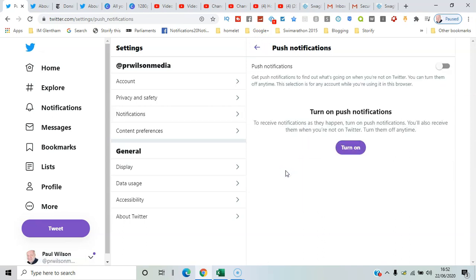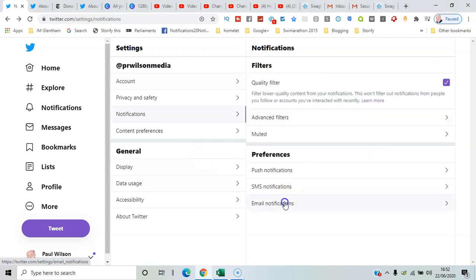Push notifications are the standard ones that when you're not on Twitter, you're not getting notified via your web browser about what's going on. But the most important one is the email notification. So we'll click on there.